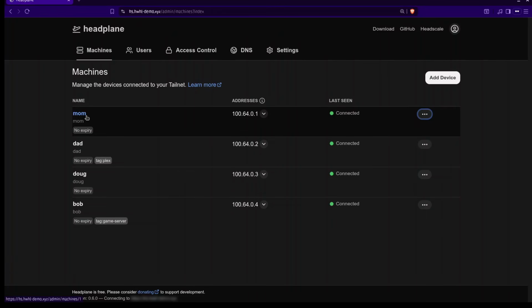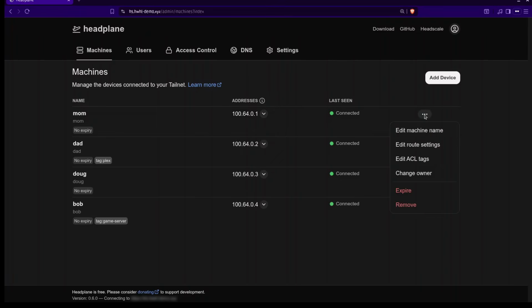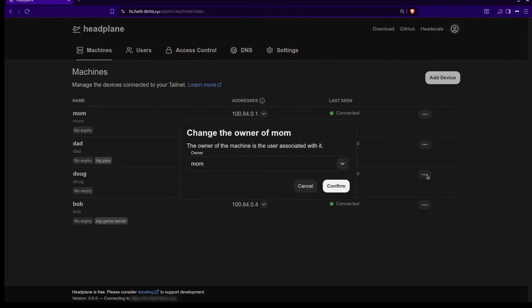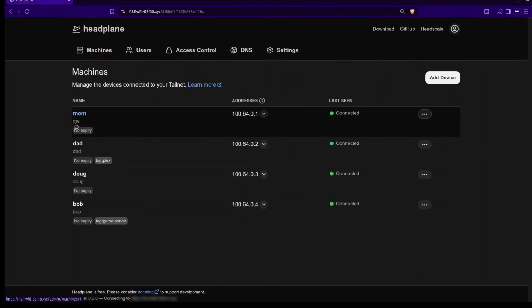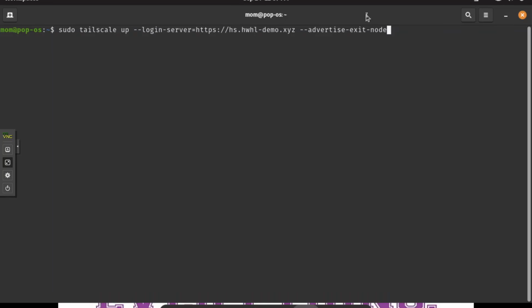If you accidentally added a node to the wrong user, you can change the owner right from here. So if I wanted to change Mom to me, I can confirm that, and now the Mom node is owned by me. Oh man, and I almost forgot to mention routes.